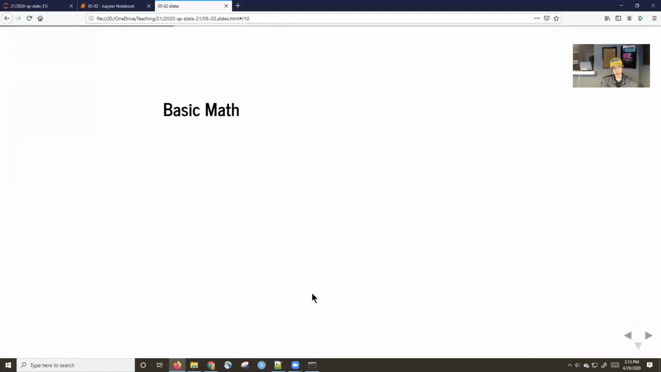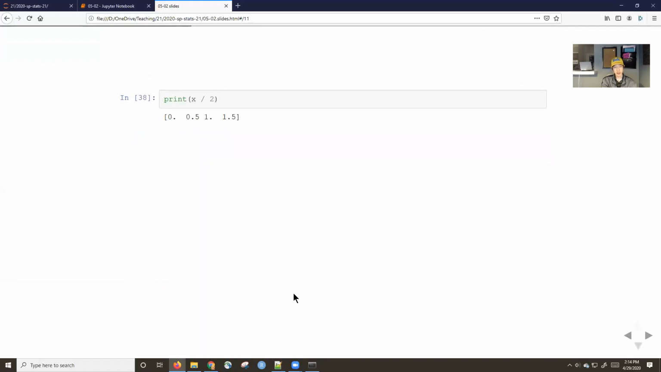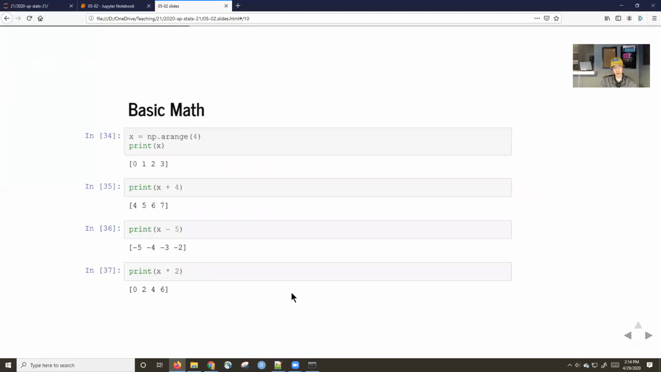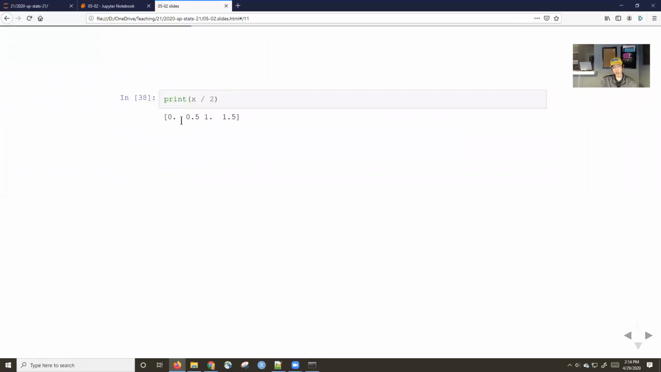I'm going to just fly through this stuff because I think you already know it. I'm going to make an array 0 through 3: 0, 1, 2, 3. We add 4, we subtract 5, we multiply by 2. Everything does exactly what we expect it to do. It applies the operation element-wise. We divide everything by 2. Notice over here, everything comes back as an integer with no decimal values. As soon as I do division, everything becomes a float.